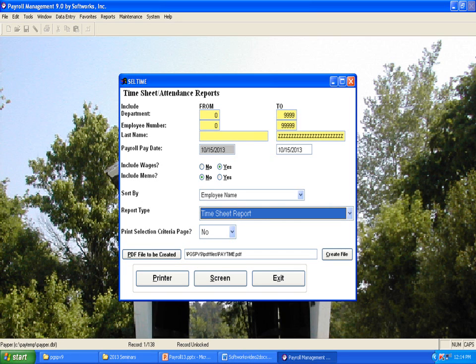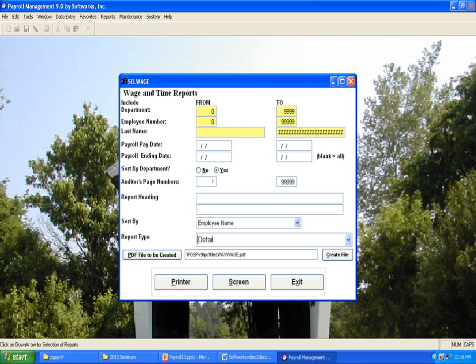The Timesheet Attendance Reports print reports of hours by day for each pay period. The Wage and Time Reports will allow you to print a detail, summary, or custom report for the time and wages of a pay period. Many custom reports are available in this option. This report is typically submitted to the auditor after each pay period.